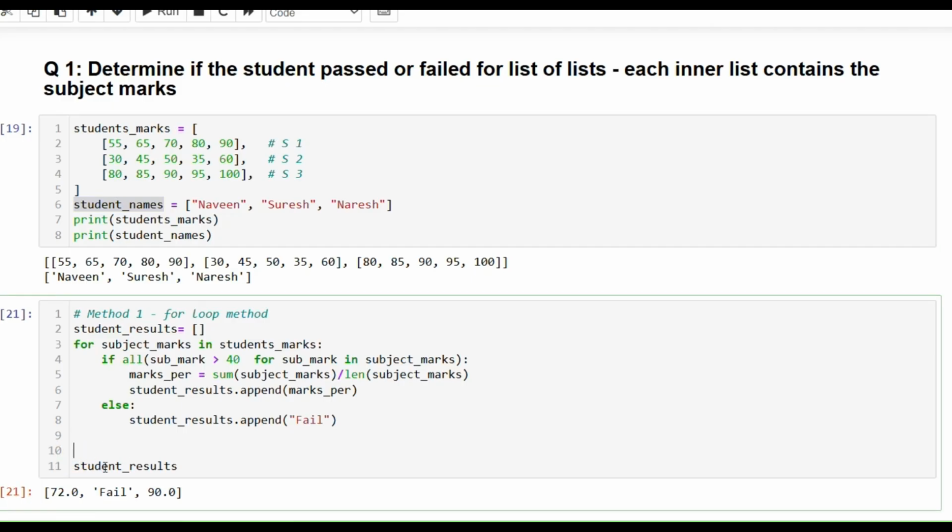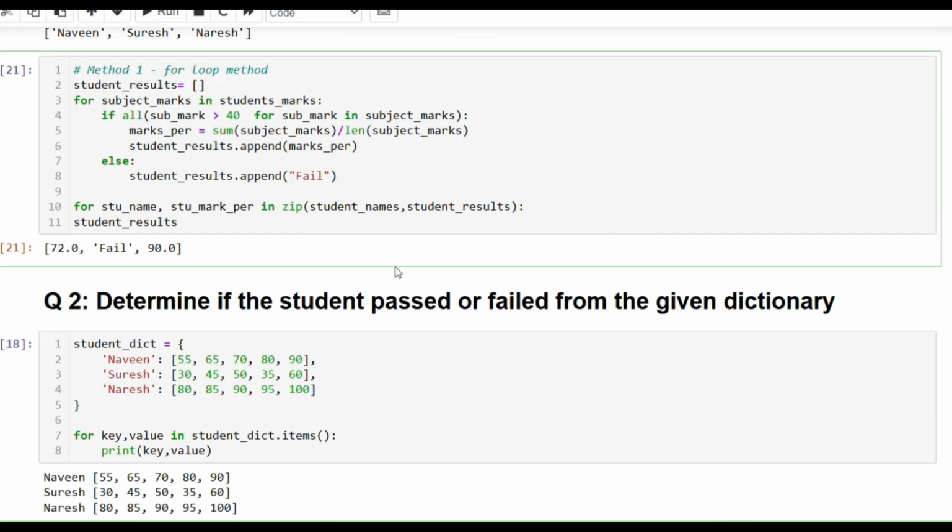So for that I try to make it: for name, percentage in zip, and the first one is the student names, next one is the student result. Instead of name you can give it as student name, so that it will be very much clear, and student mark percentage, that will really look good. And we try to make it the student result.